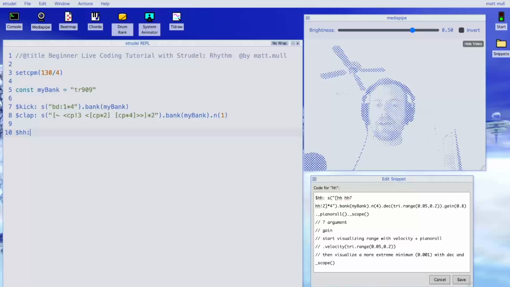And where are we going to start out? We are going to use the hi-hat. And I'm actually just going to use my bank because I want to use the TR909. And I can just type hi-hat, hi-hat, hi-hat, hi-hat. Now this is all well and good. It's kind of close to what we want. But let's just multiply this by 8.